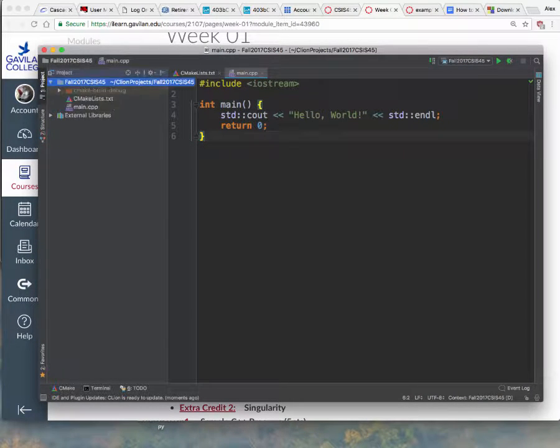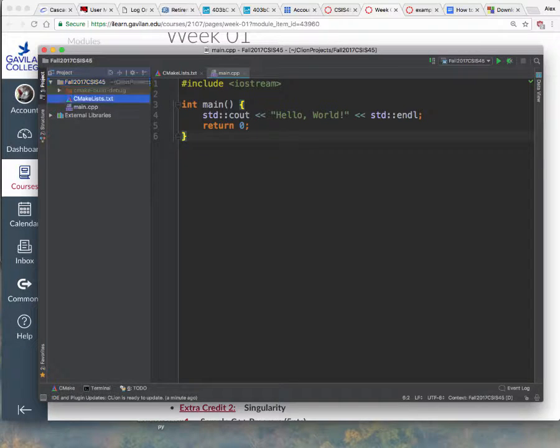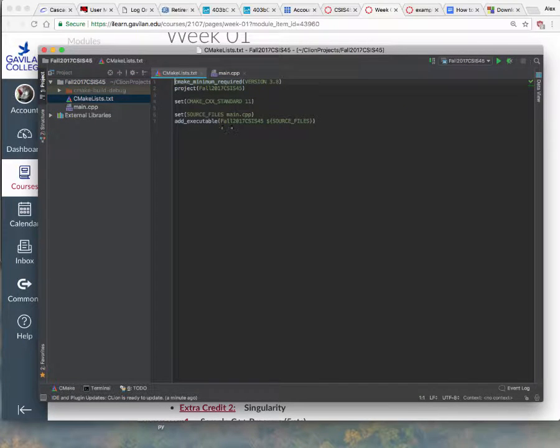Okay, so on the left here, you're going to see that it makes a main.cpp automatically. And then in the CMakeLists, this is where it connects. We're telling the compiler what to compile, so it's compiling the main.cpp, right? If you're going to create multiple files here, you might have to change this, but for now I'm just going to leave it as is, okay?